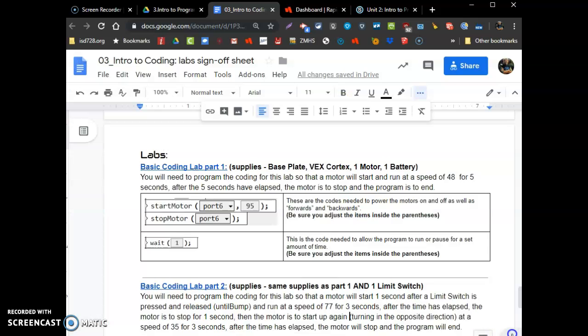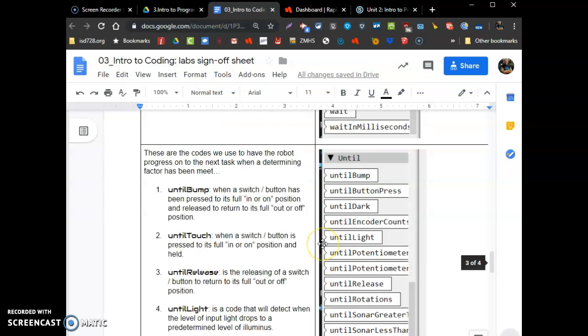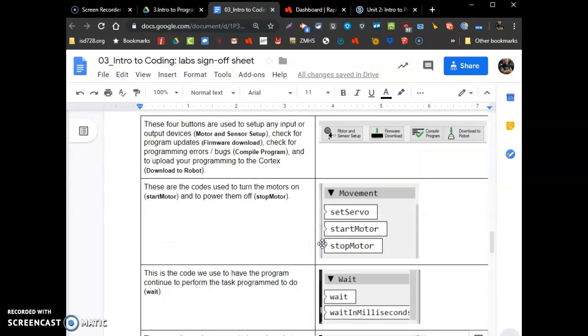All right, so the lab sheet says we're going to program the coding for the lab so the motor will start and run at a speed of 48 for 5 seconds. After 5 seconds, the motor stops and the program ends. Here are some codes we're going to use: a start motor command, a stop motor command, and a wait command. If you don't know what these codes are, here's a brief description, or scroll back a few pages for a full description of what they do.